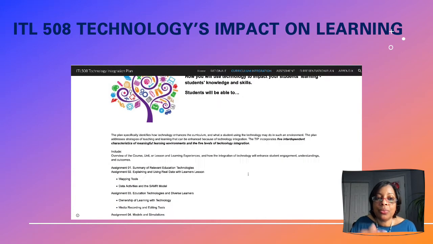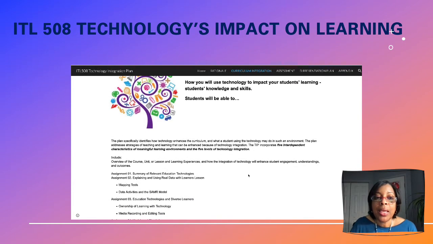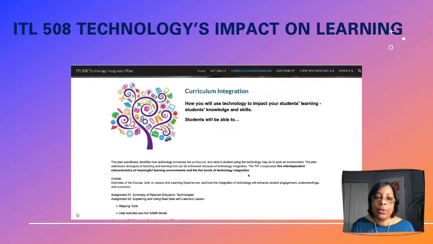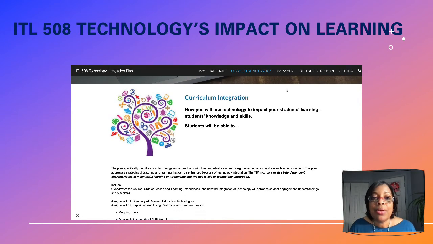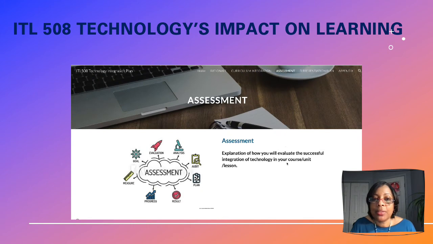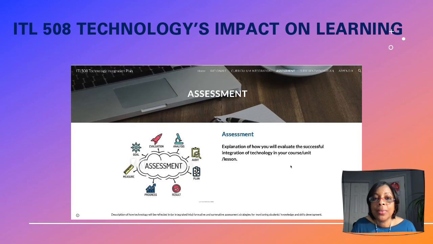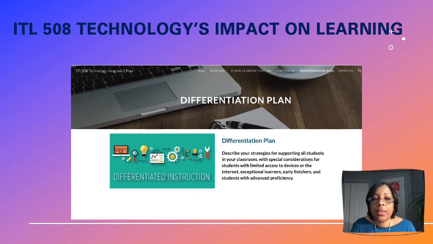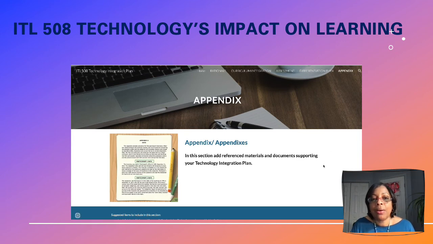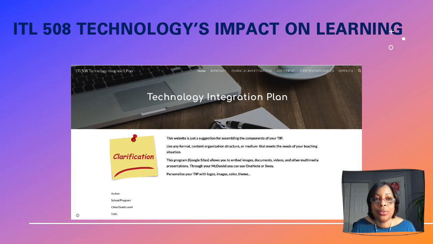All your assignments will be listed here, and you could add videos here, you can add documents. You're also going to develop ways to assess how effective or a way to evaluate the integration of technology. You also will include a plan for differentiated instruction to meet the needs of a wide variety of learners. And then an appendix where you can add all the other materials that will support your technology integration plan.